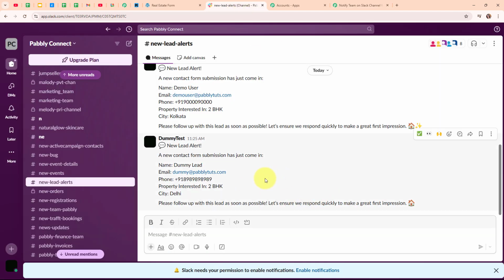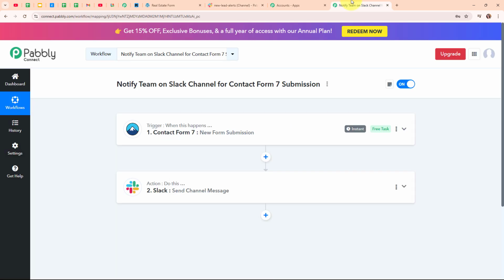And here you can see we have successfully received a new message over here which says new lead alert. A new contact form submission has just come in. Name dummy lead, email dummy@pabblytudes.com, phone number, property interested in 2 BHK, and the city as Delhi. Please follow up with this lead as soon as possible. Let's ensure we respond quickly to make a great first impression. So this is the message that we have received, and with this we have successfully set up our automation.